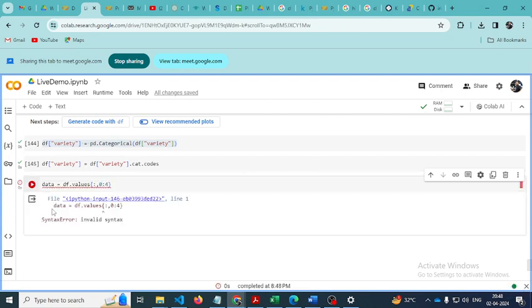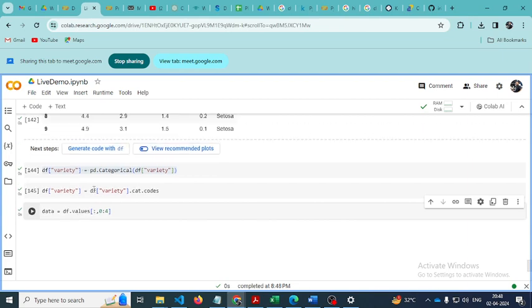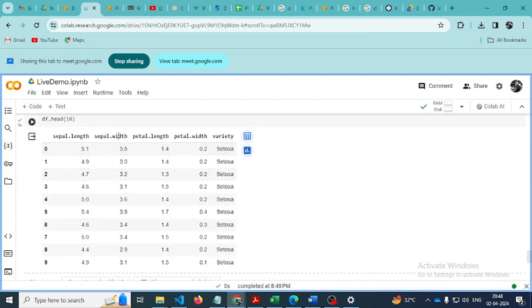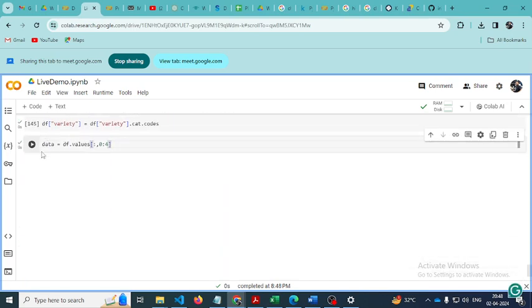So we have four attributes. Df dot values. These are my four values: sepal length, sepal width, petal length, and petal width. So now this is my data.